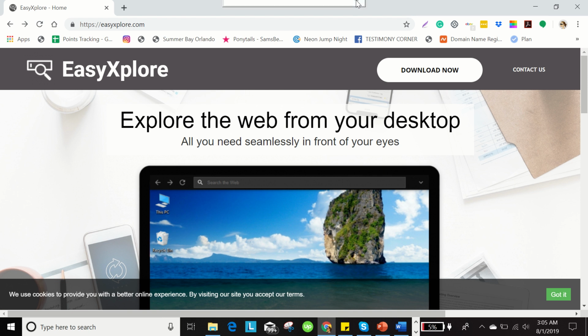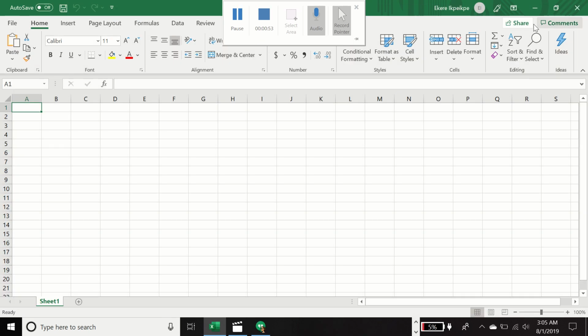I'm already at the website where I downloaded it from. It's easyexplore.com. You go there and you click on download now, and the setup downloads. When it's done downloading, you click on it and install it just like you would do any other software. As easy as that. And I'm gonna go ahead and close out this browser right now.